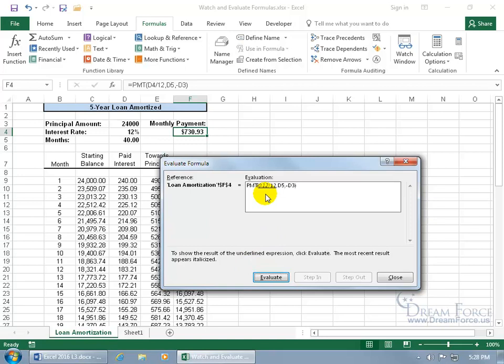The result is italicized, which is 0.12, which is the value there, 12%, which is 0.12, and it's being divided by 12. Go ahead and click Evaluate, and you can see the result of that. The recent result is italicized, and then the next one that we're going to be stepping into is underlined. So let's go ahead and click on Evaluate cell D5. When you go in there, the result of that is 40, as you can see right there.